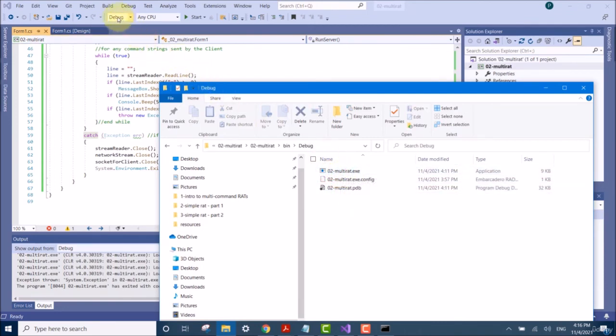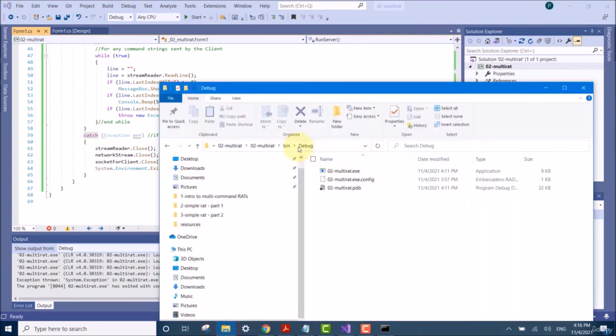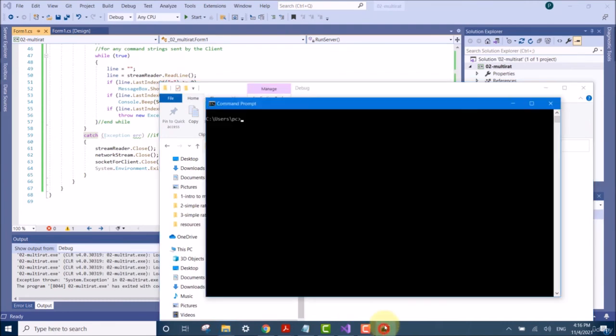Later, when we change this to release, when we click this and change to release, it will put it in the release folder, which is this one. So currently, if you open debug, you should see an exe there, and you can double click on this to run it. And then now you come back to your telnet and repeat the same command.